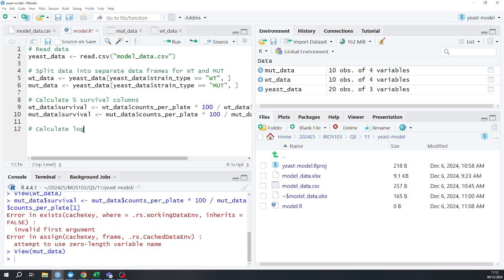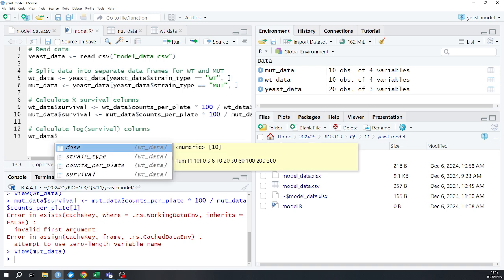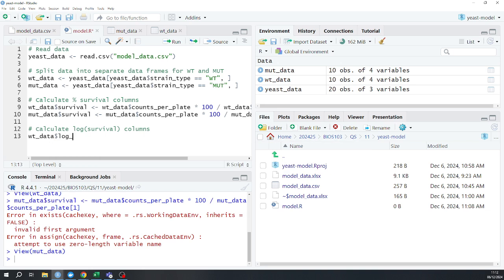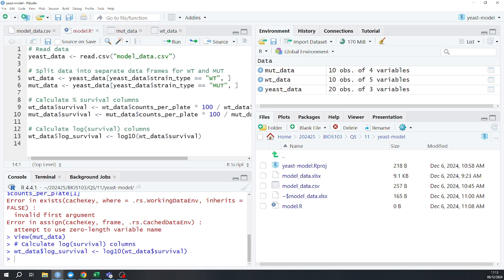Calculate log survival columns. And to do that, I'm going to do exactly the same thing, pretty much. WT_data, create a new column called survival. Actually, sorry, log_survival. And this time I'm going to do log10 of WT_data$survival. That'll create a log column. Same for the mute data.